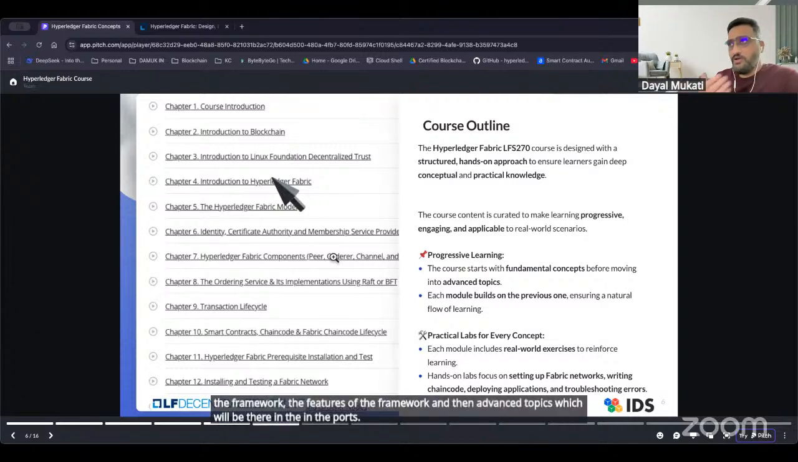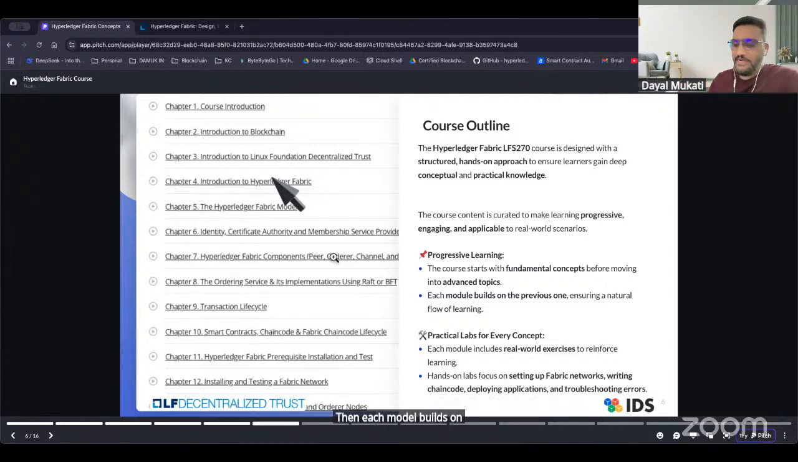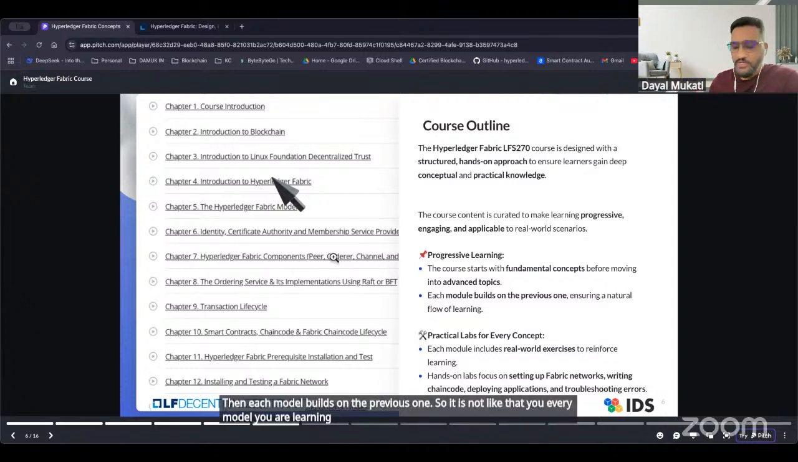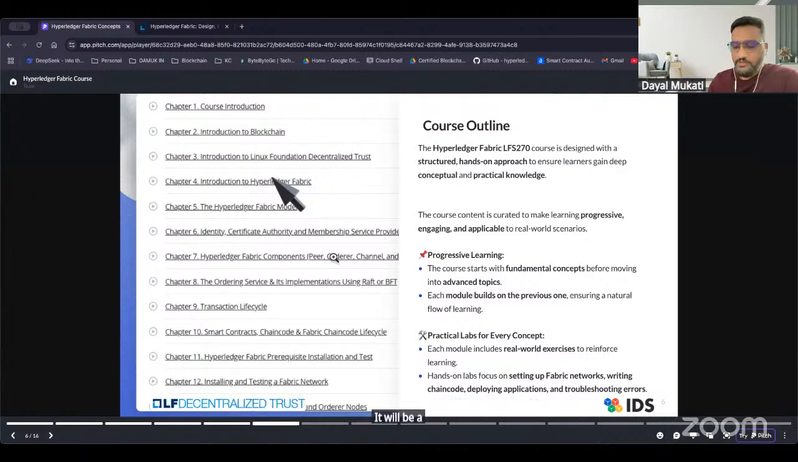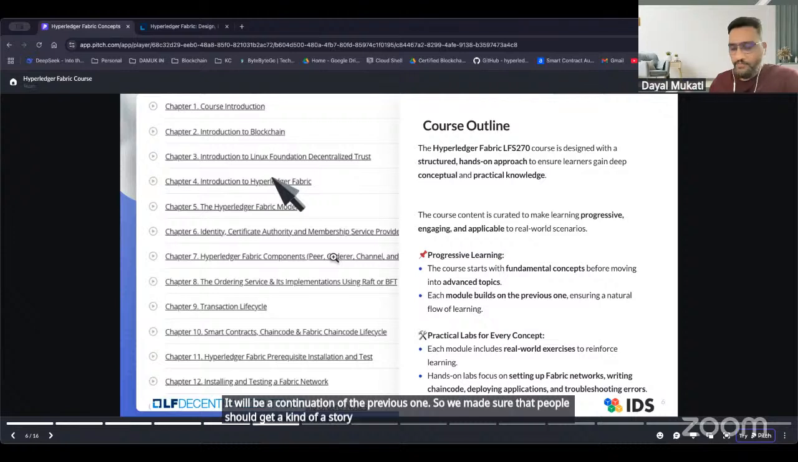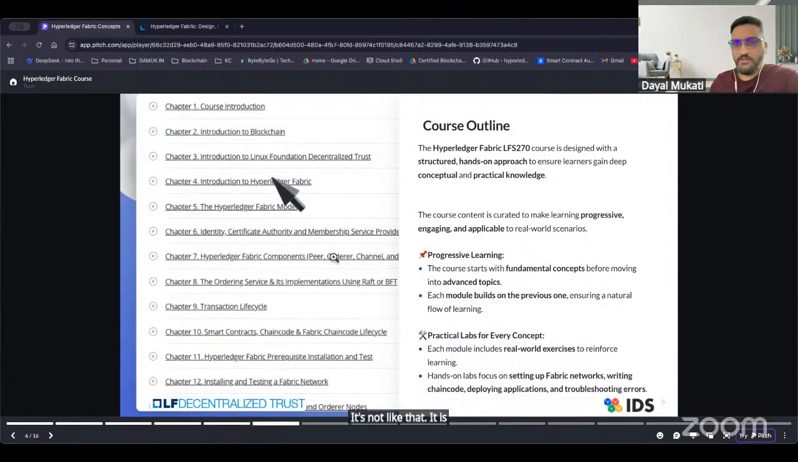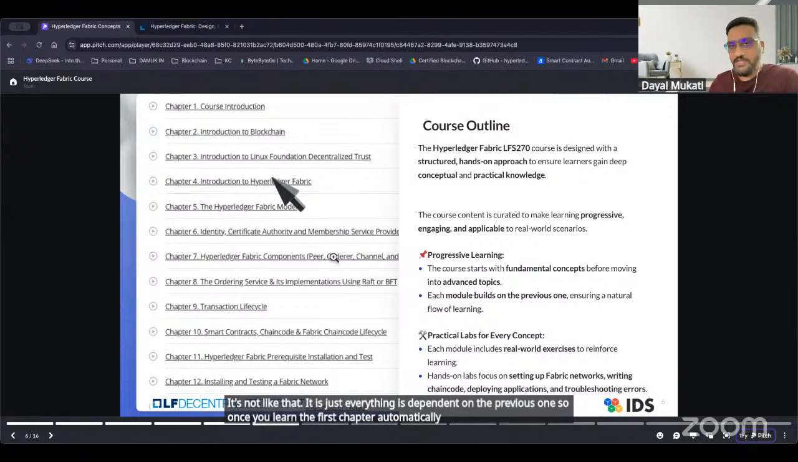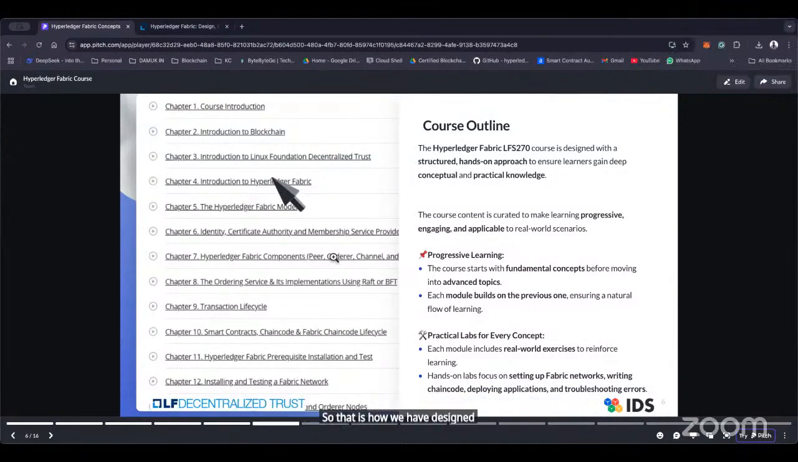Each module builds on the previous one. It is not like every module you are learning is a new one. It is a continuation of the previous one. So we made sure that people get a kind of story in the learning. It is not like every day you open a new chapter and get a new story altogether. Everything is dependent on the previous one. Once you learn the first chapter, everything will automatically be revised in the second chapter, and so on. All the topics will be covered. That is how we have designed this particular course.